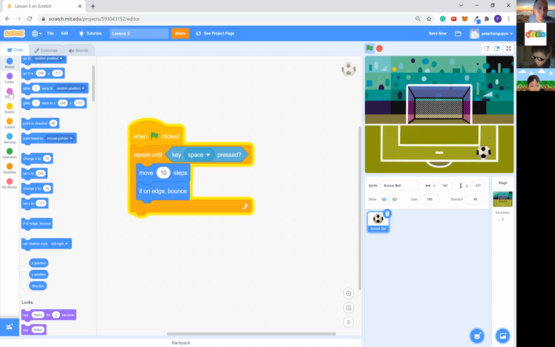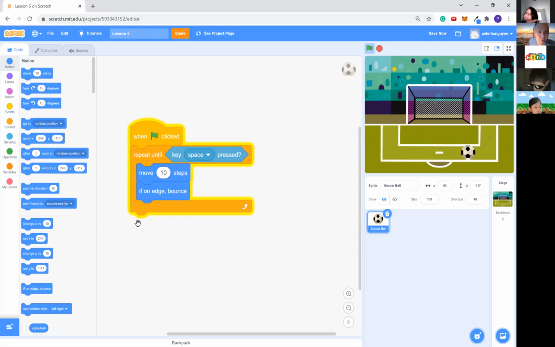Whenever you kick it, we're going to make it kick inside the goal. So how we're gonna do that is we are going to make it move forward. Not moving forward, we're gonna change by Y.